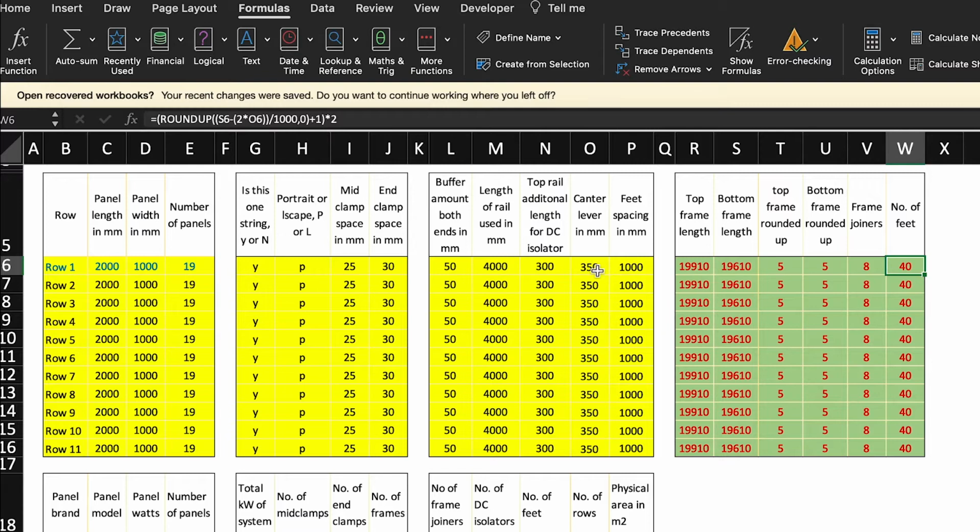O6 is the cantilever amount, and they're at both ends. And we divide by 1000 because that is a feet spacing in millimeters. And we plus 1 because unlike the frame joiners, we actually add 1 because there's 1 extra foot. It's like doing fence palings. So we add 1 and then we multiply the whole lot by 2. So the number of feet is referencing S6 because the bottom frame length. We're not taking into account the DC isolator top rail length additional in this situation.